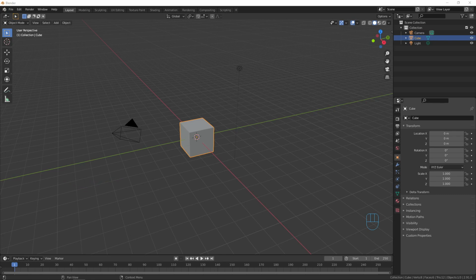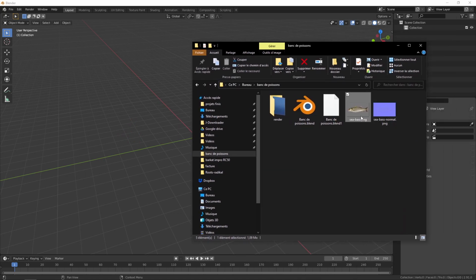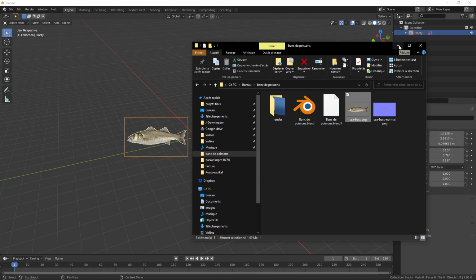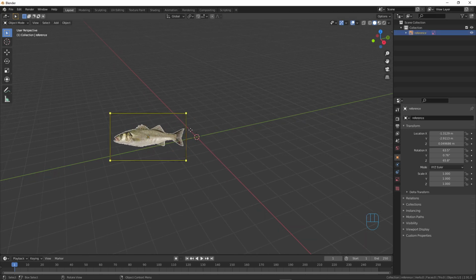To insert an image inside Blender, first of all, you need an empty scene. So I will just remove everything by selecting with A, and with X I will remove everything. Now I have to import my image into Blender as a reference. What you can do for that is go to your folder and click and drag the image inside Blender, and it will give you directly this image ready to use. So what we will do now, we'll rename this as reference, okay? And here we will place our image well.